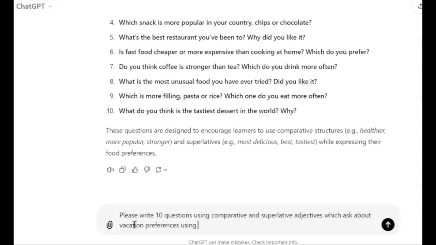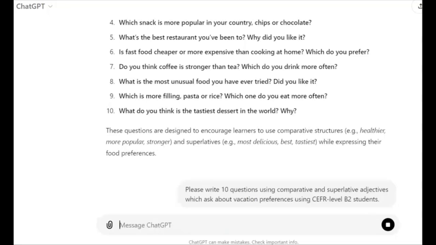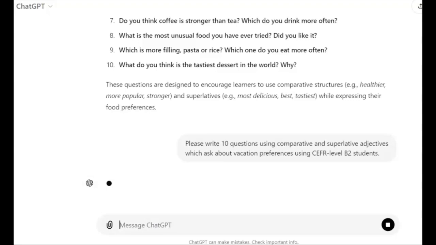vacation preferences. So this is reinforcing a specific grammatical component within English grammar, but also tying in real world conversation topics. And I'm asking ChatGPT to use language that targets a Common European Framework, or CEFR, level of B2, which is kind of a high intermediate. It's a little bit higher than my students, but I want something for them to shoot for.